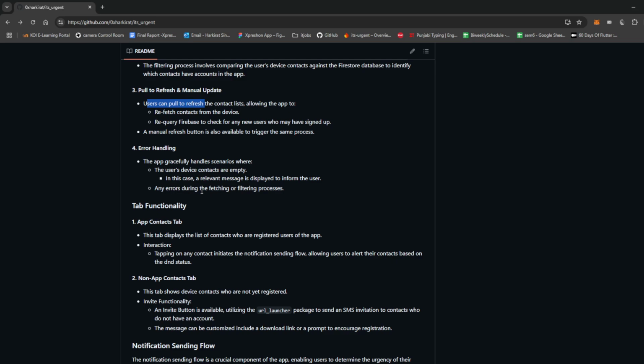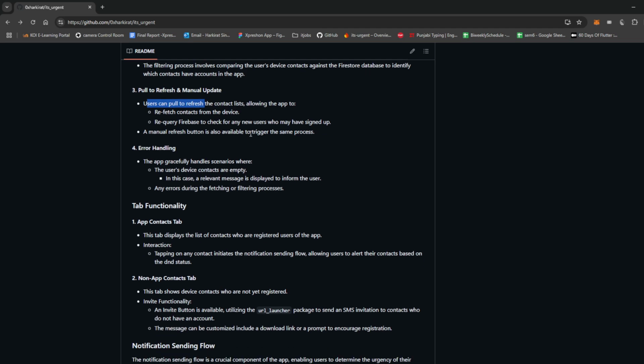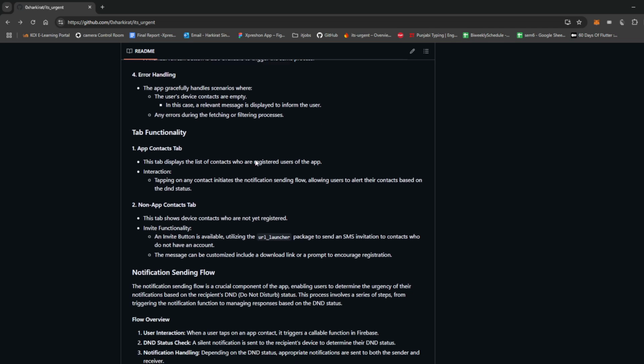This also gracefully handles any contact related error: if there is no contact on the device, if there is no contact on Firebase, or if there is an error fetching any contact from Firebase. This functionality logic is already done very gracefully, and it checks all the errors.